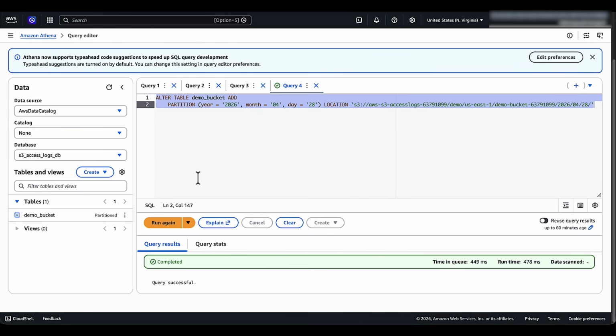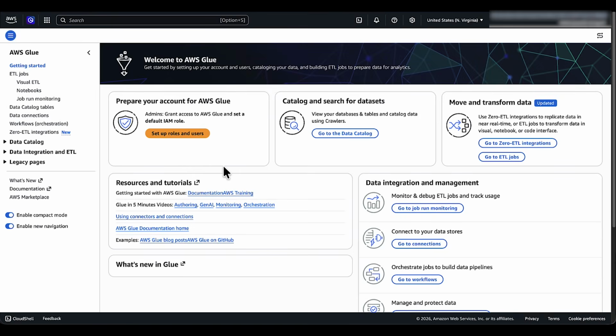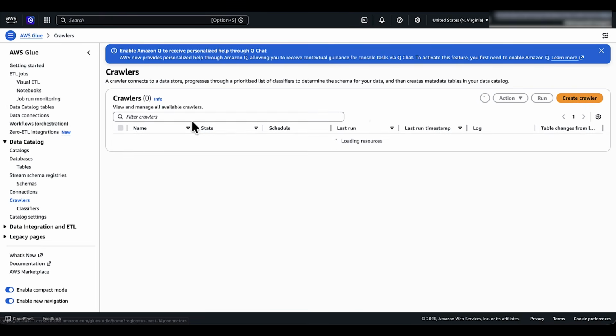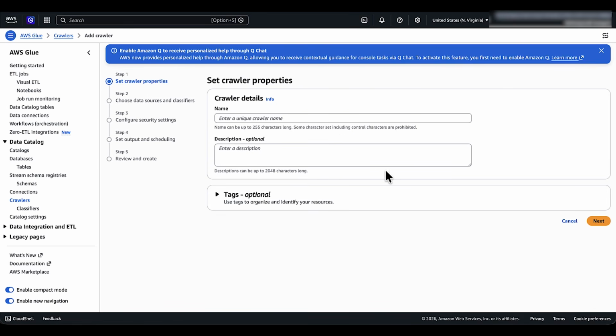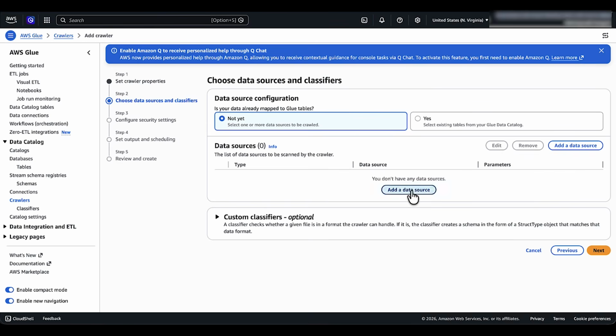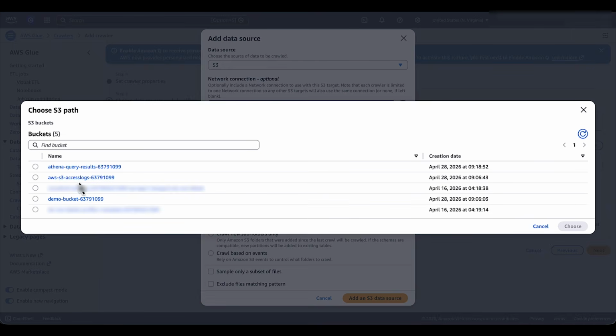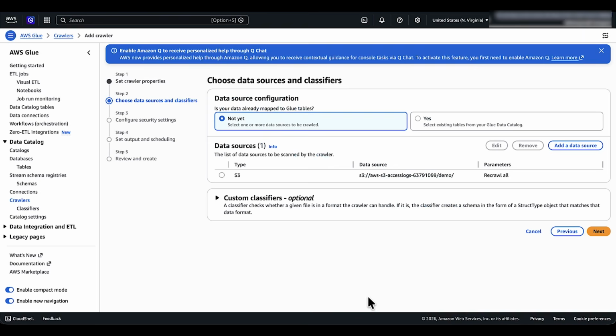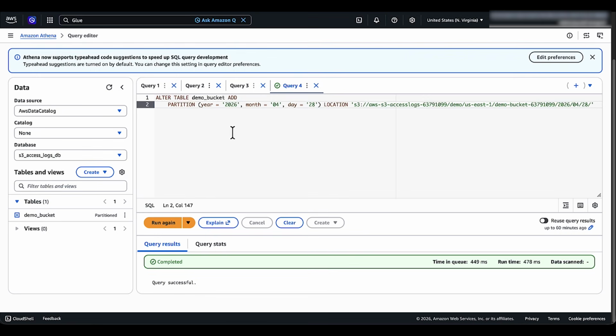For very large datasets, you can also use AWS Glue crawler to automatically discover partitions. Create a new crawler to scan your Amazon S3 access logs. Name your crawler and configure it to scan your Amazon S3 access logs location. After the crawler runs, go back to Athena to query your data efficiently.